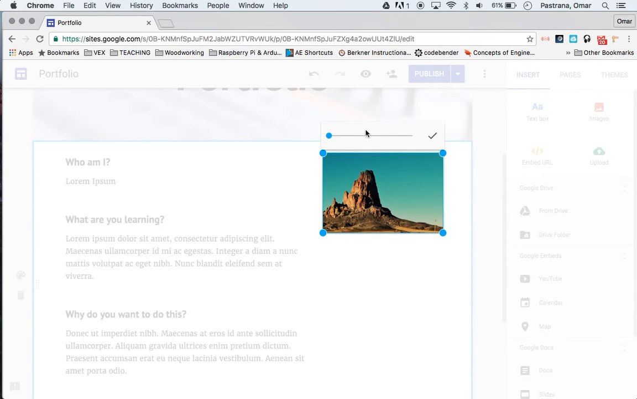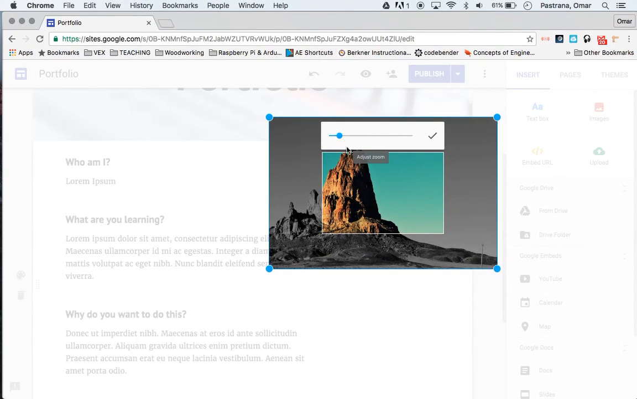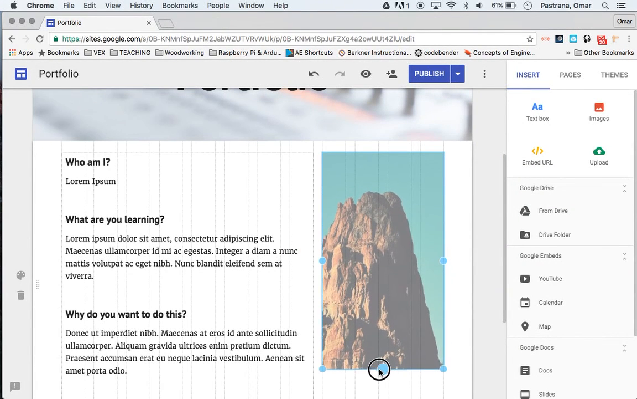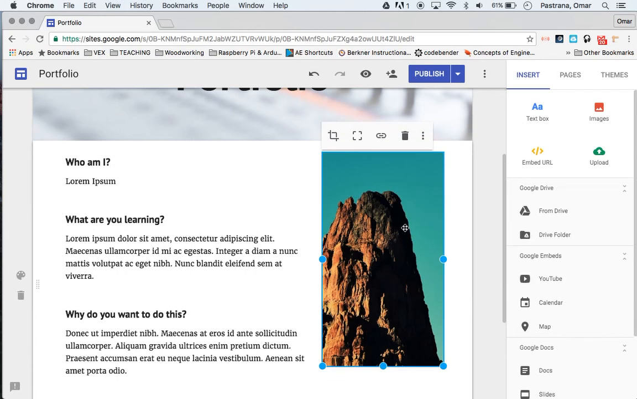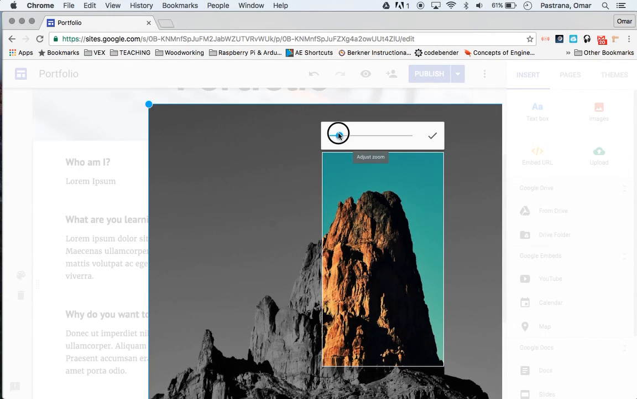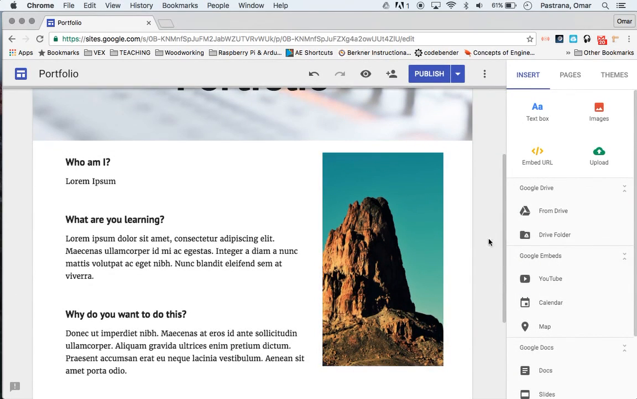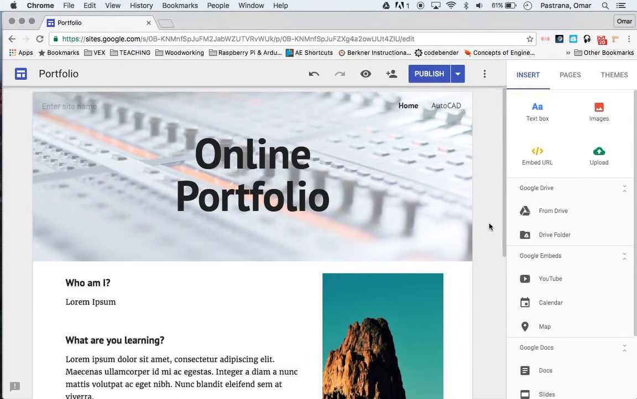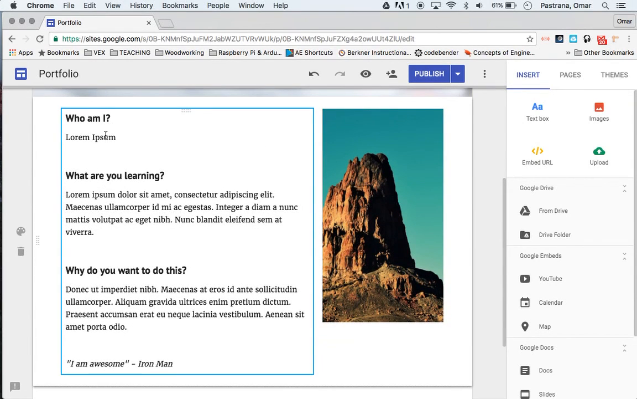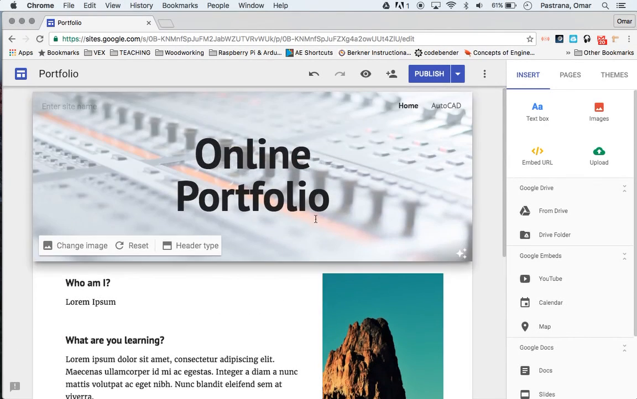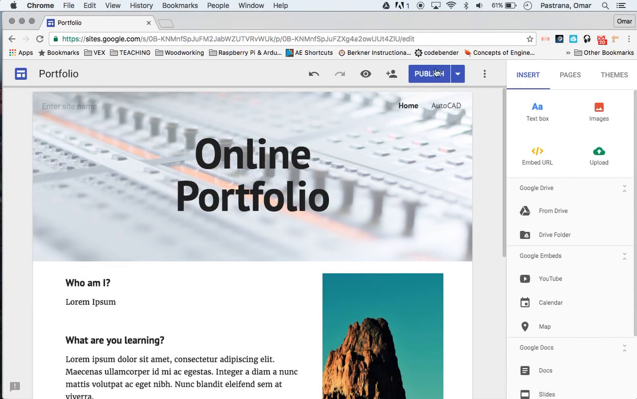Let's see if I can get it to get it to be just right. And there I go. I've got my online portfolio. I can talk about myself right here, put as much information as you would like in there. And then now we've got this set up. We've got our pages. And once we've done these changes, we want to show it, we just press publish.